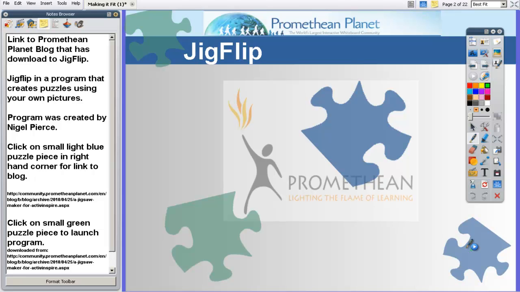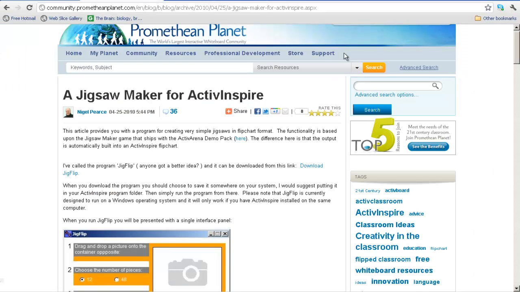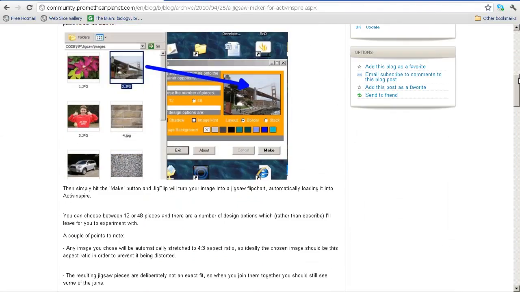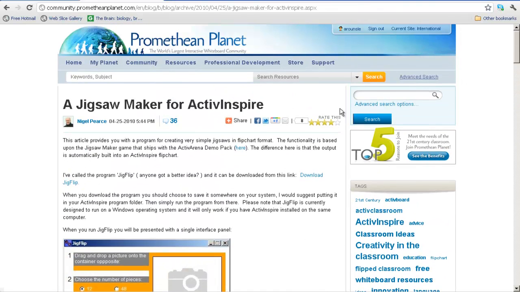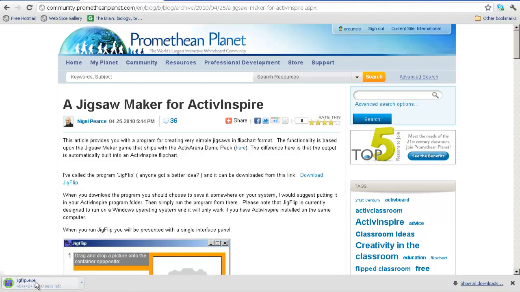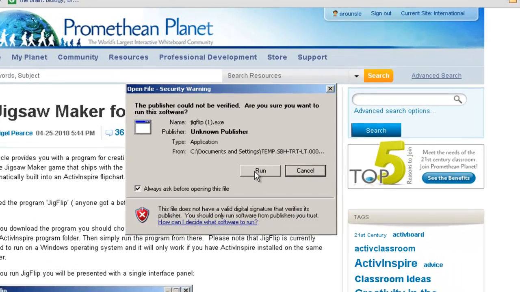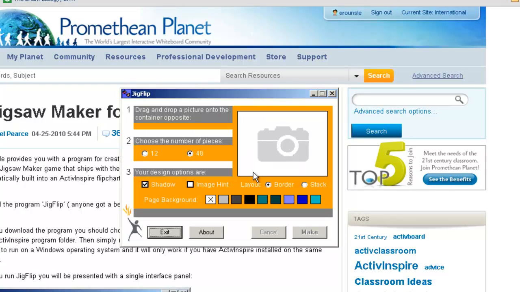I'm going to click on this piece as it instructs us to do. And it's going to open up his website. And on his blog, he gives very specific directions on how to use Jigflip and how to make it work for you. So you can spend some time looking through his examples and his ideas. And when you're ready, you can go ahead and download Jigflip. So I'm going to click on download. And it's going to download to my computer an .exe file, an executable file. I'm going to open that file and I'm going to click run. And it's going to launch Jigflip.